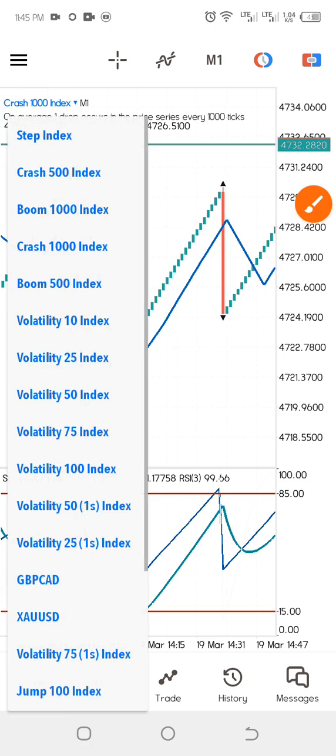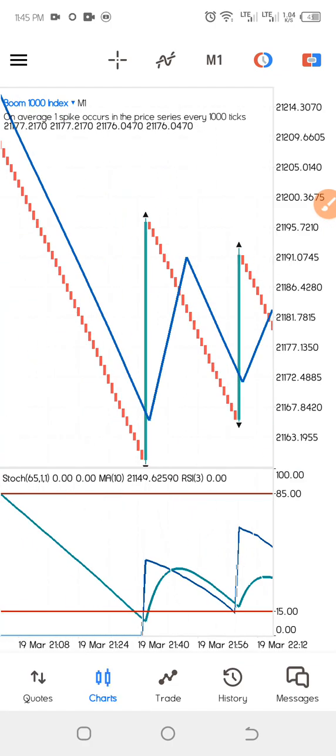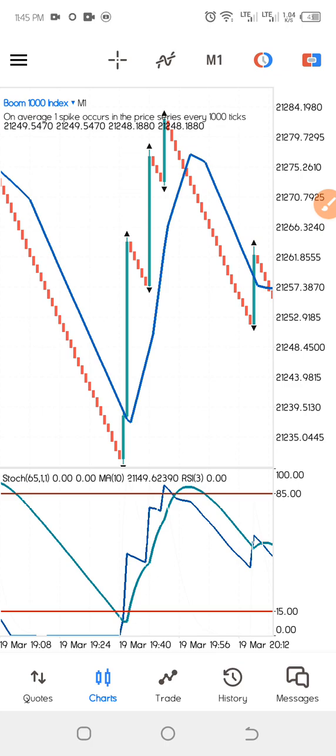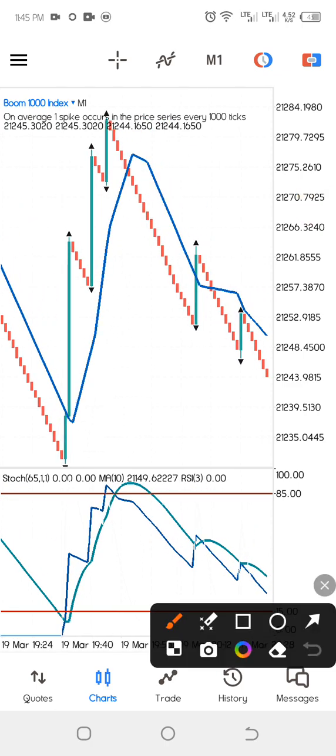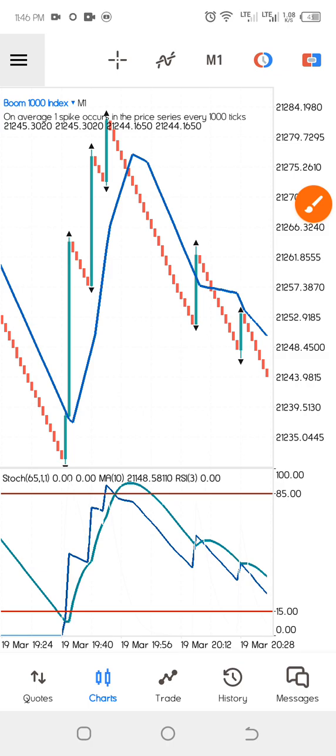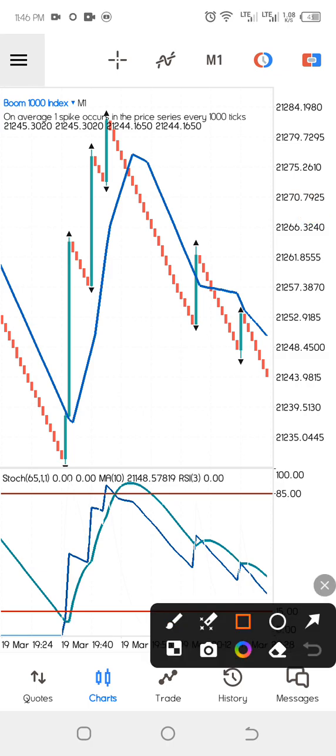So let me show you guys another example, which is going to be on Crash 1000. The first explanation was on Boom 1000, so I go down to Crash 1000 now. To take a trade, what we wait for is we want to see this stochastic oscillator line come to the 85 level of the RSI.